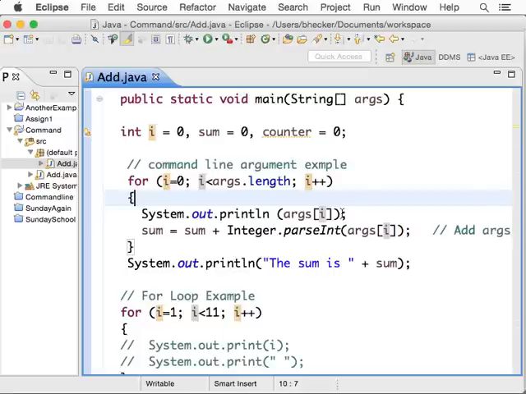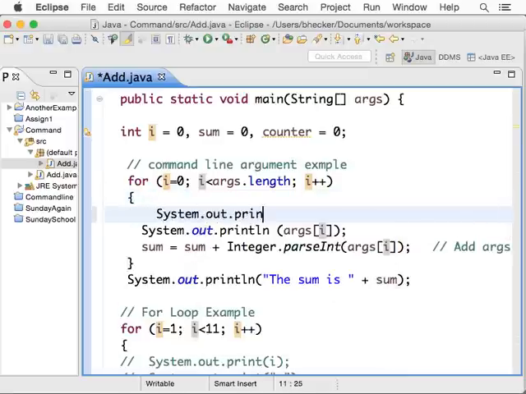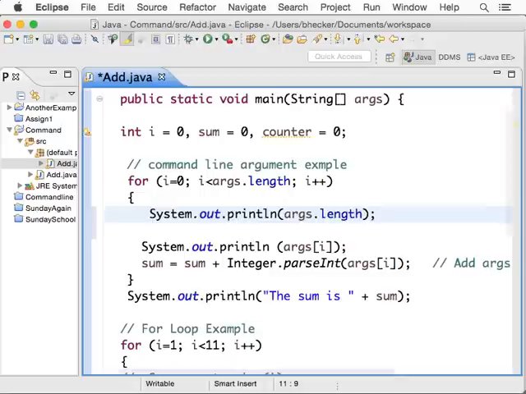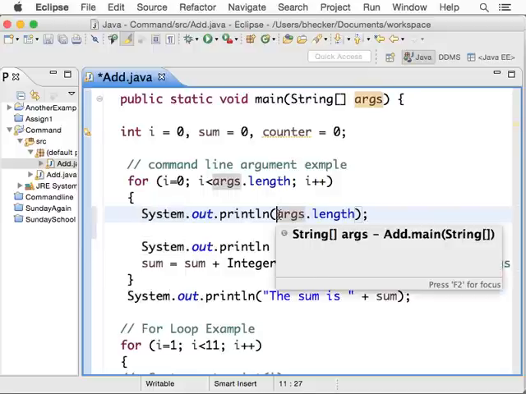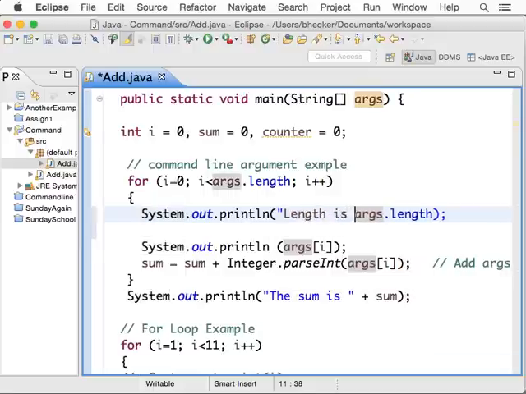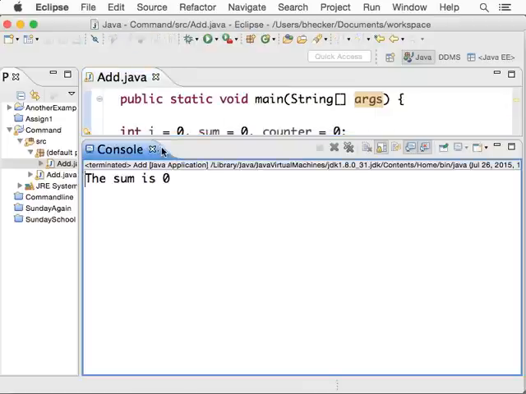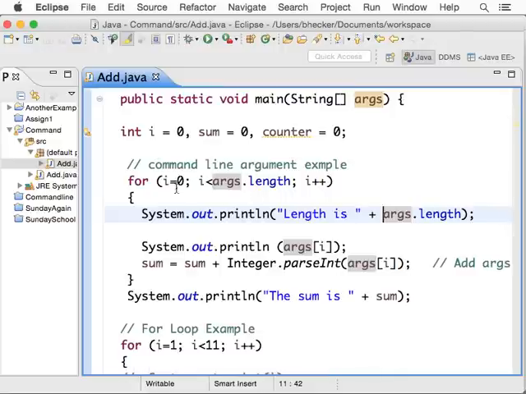Let's do this. Let's print out the argument length. So System.out, and in here I'm going to print out arguments.length. Length is a method that we're running on the array arguments that's going to tell us how long it is. So I'm going to say length is. If I do that and run it in Eclipse, it's going to say length is 0. Sum is 0 because I actually have to give it arguments.